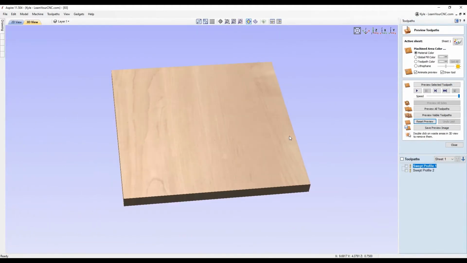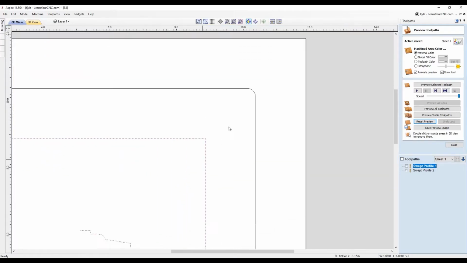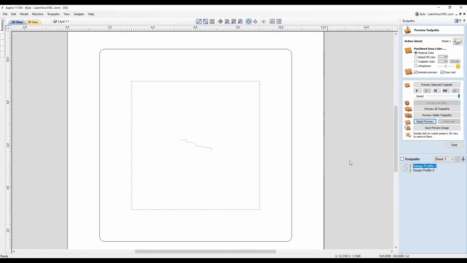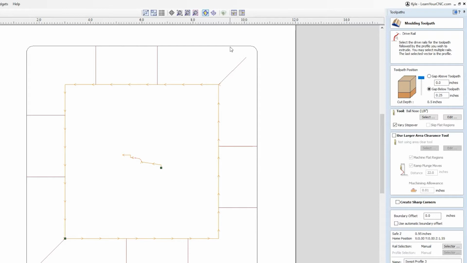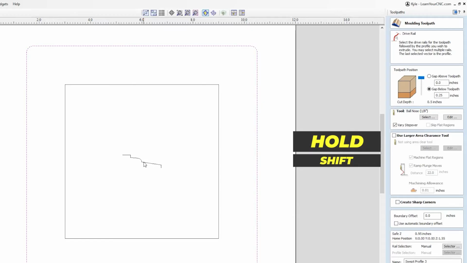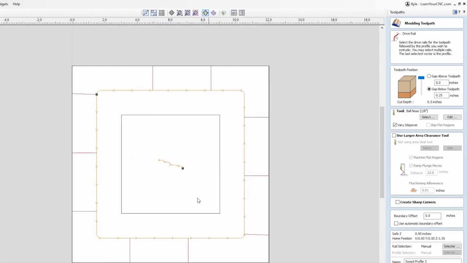I'm going to reset the preview and I will show you what it normally looks like when you try to make that toolpath. So first, you're probably going to try to use the molding toolpath, and you're probably going to select this rectangle with the radius corners, and then hold shift and select your side profile. But as you may notice, the molding toolpath wants to go on the outside of the rectangle, and you can even right click on that line and reverse the direction, and it still stays on the outside. It just reverses which direction it cuts. So that is the issue with the molding toolpath, it only goes on the outside of a closed vector.